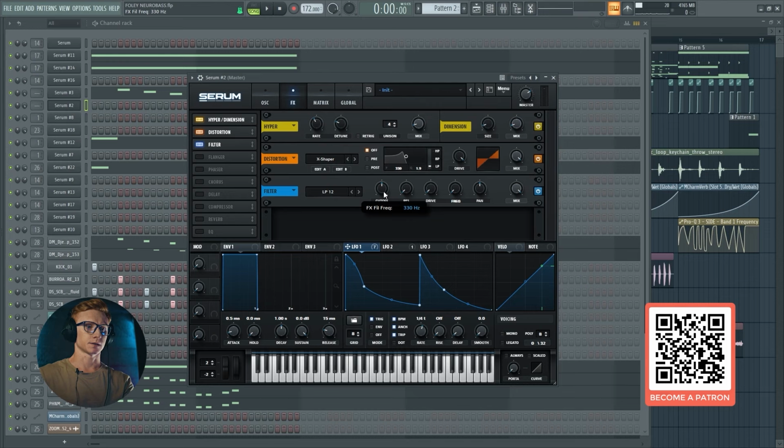Set the cutoff at 260, automate it, set it at 80, set the resonance at 25, and automate the drive, setting it at 40. Set the frequency at 60.